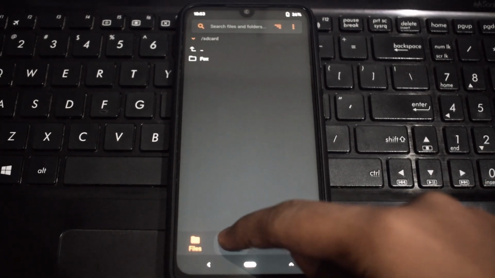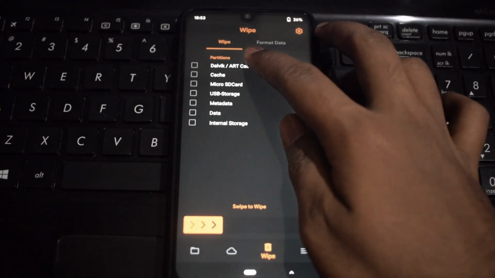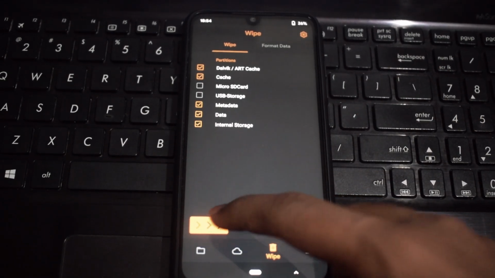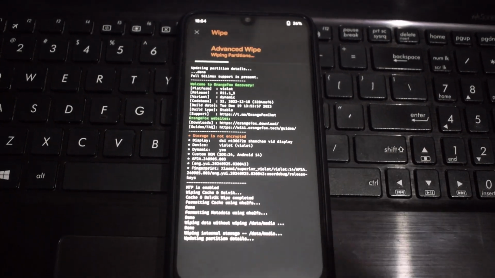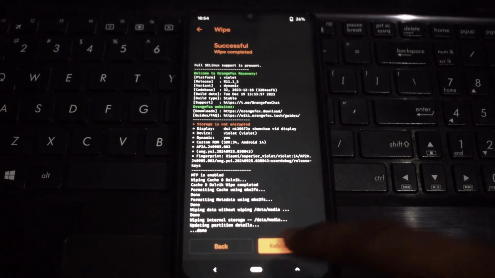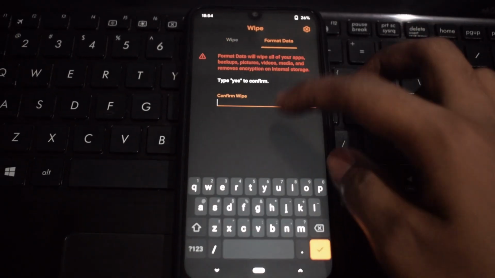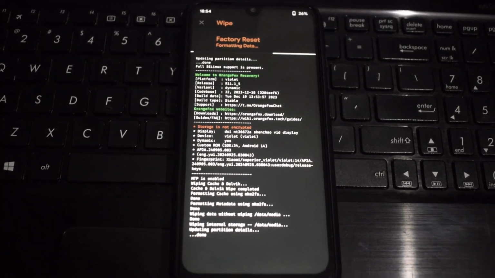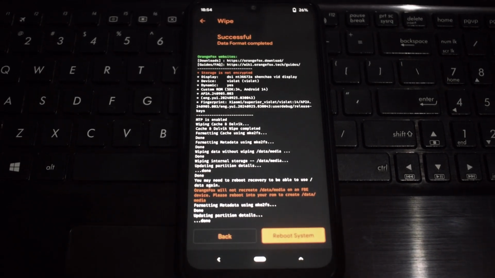Power off your device. Press and hold the power and volume up buttons to enter recovery mode. Navigate to the wipe section, select Dalvik and Cache, and swipe to confirm. Go to Advanced Wipe and select Format Data. Type yes and swipe to confirm, then go back to the main menu.